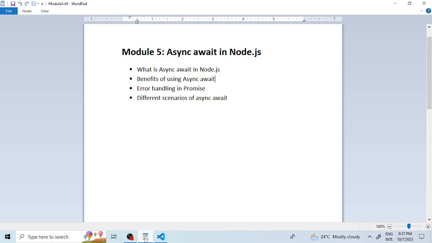In this module we will cover the essential topics like what is async await in Node.js, benefits of using async await, what is the error handling in promises when we are using the async await, and different scenarios of async await.